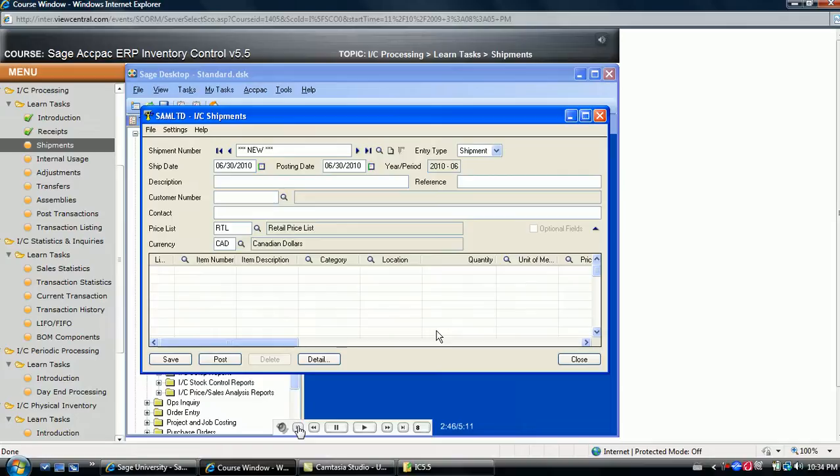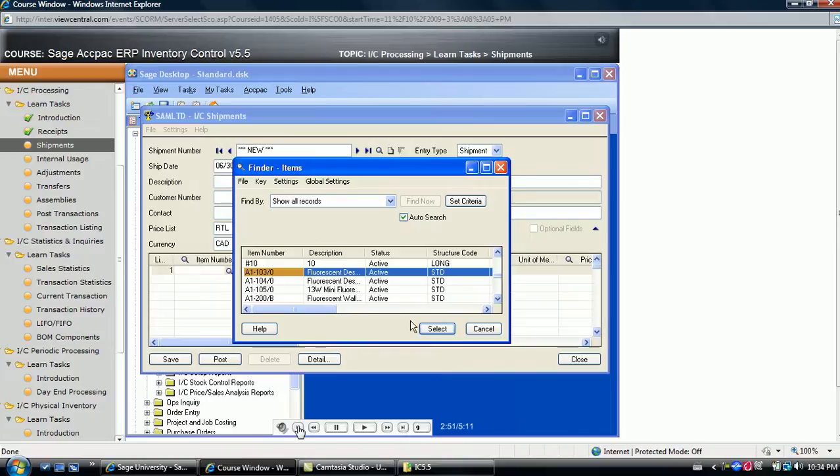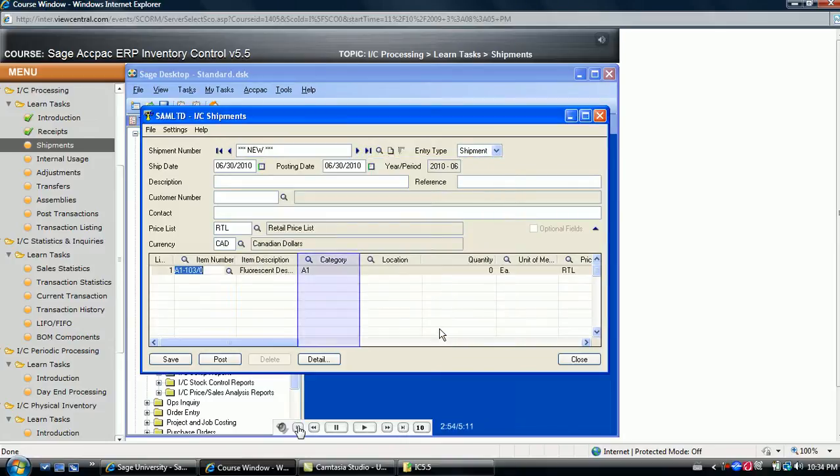Enter or select the internal item number and manufacturer's item number or customer item number if aliases were created. The default category for the item appears. As discussed earlier, the category code allows for item grouping as well as the assignment of the sales revenue and cost of goods sold accounts, among other accounts. The category code can be changed if necessary. The next field indicates the location where the item is to be shipped from. To view the available locations and the quantities at each location, click the finder. Then enter the number of items to ship, along with the unit of measure.